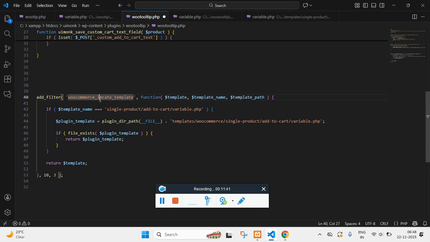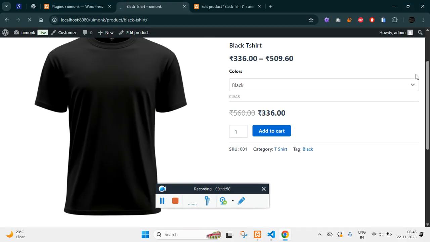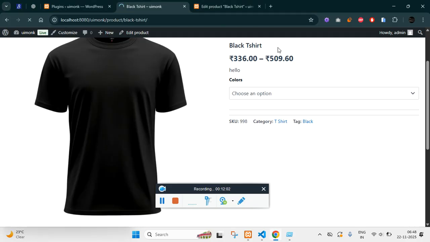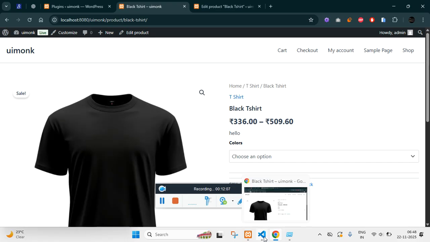So I'm telling WooCommerce, when you look for variable.php, instead of going into the WordPress plugin folder, go into my plugin folder, look for the path and display it. To check, we have added hello over here. If everything works fine, we should find a text called hello. Yeah, you can see hello works. That means our template is getting called instead of the WooCommerce template.